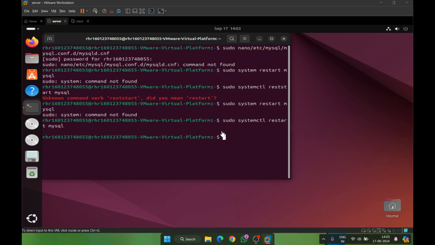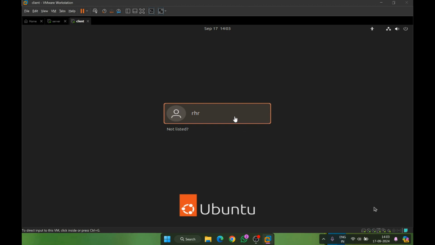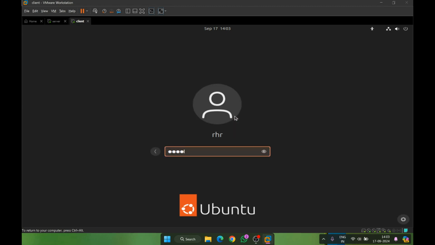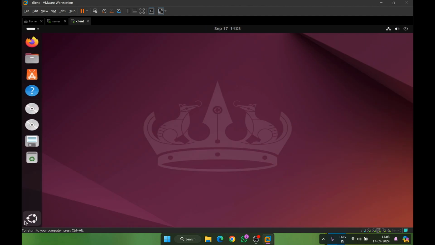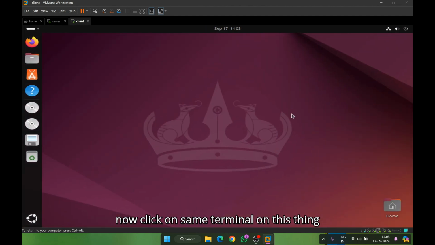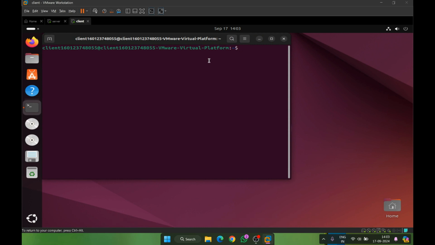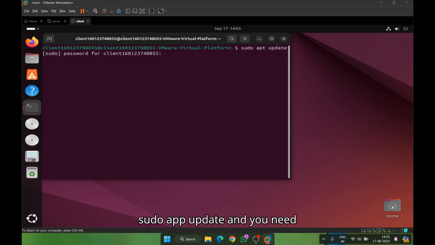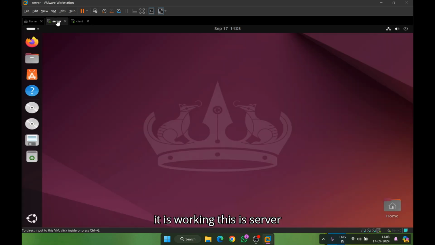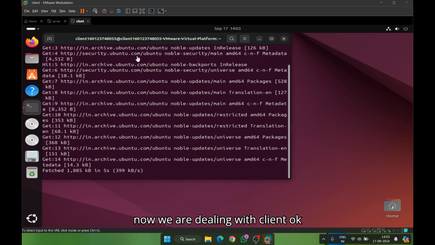Everything is set up on the primary server, and now I'm trying to exit that. Okay, I'll go to the client and log in. Now click on the same terminal and try sudo apt update, and you need to enter the password of the login screen. Okay, it is working. This is the server. Now we are dealing with the client.